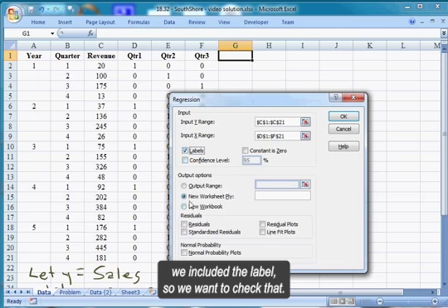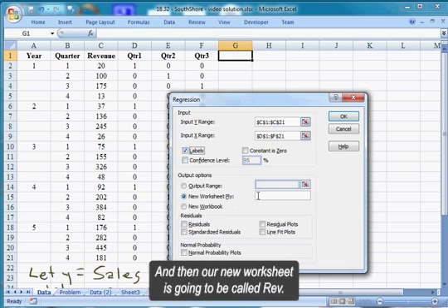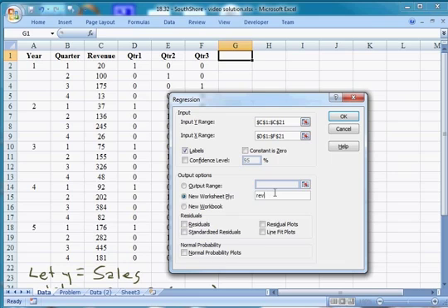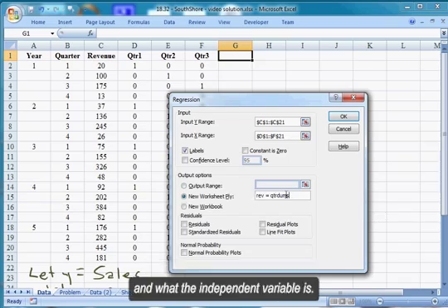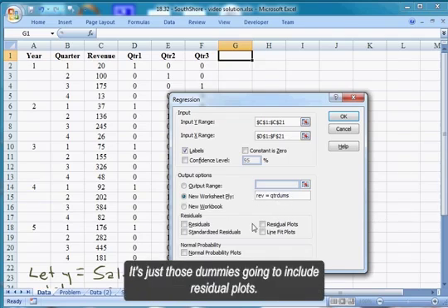We included the label, so we want to check that. And then our new worksheet is going to be called rev equals quarterdums. That way I know from the tab what the dependent variable is and what the independent variable is. It's just those dummies. I'm going to include residual plots. You don't have to do that.